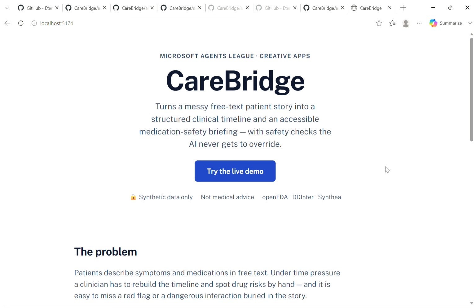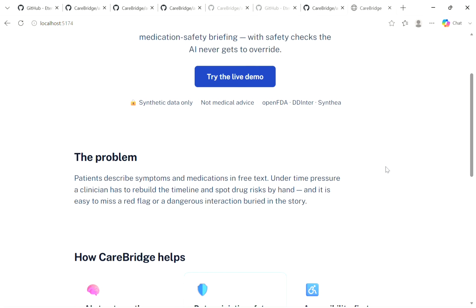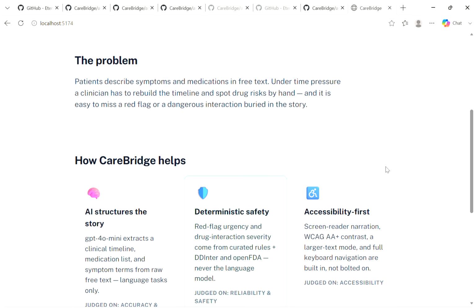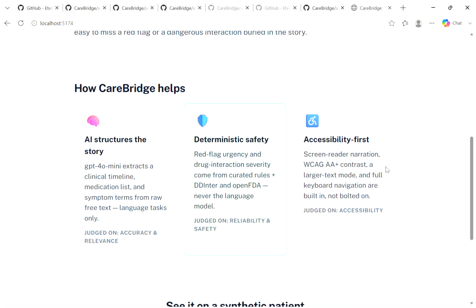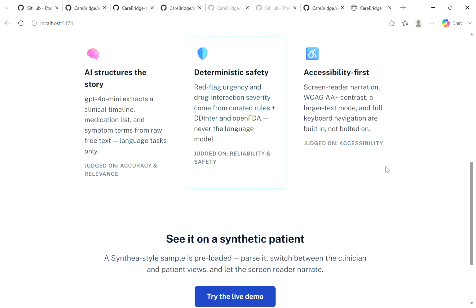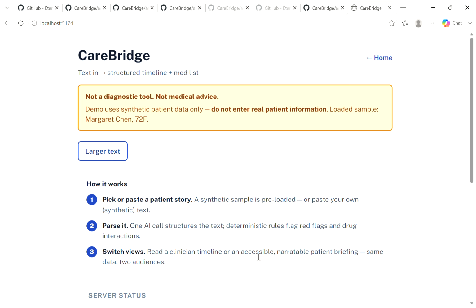Clinic intake is rushed. A patient types out their story, symptoms, medications, all in a messy free text, and a clinician has to rebuild the timeline and catch dangerous drug interactions by hand. It's easy to miss a red flag, and the tools meant to help usually fail people with low vision.